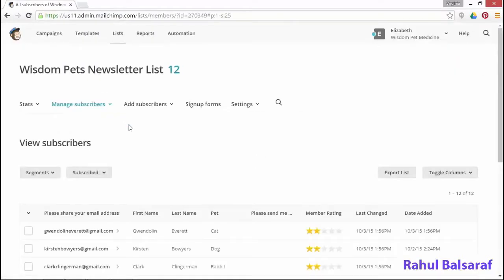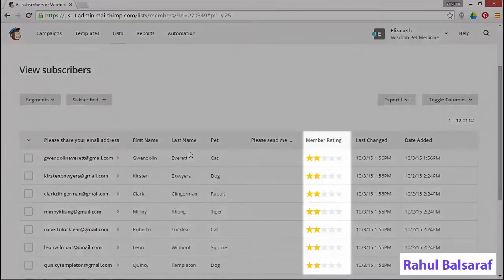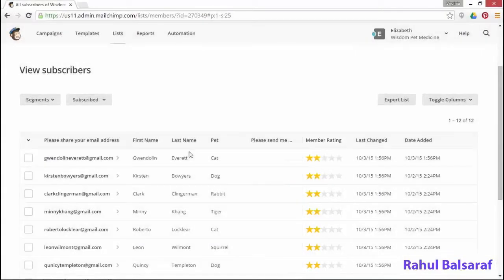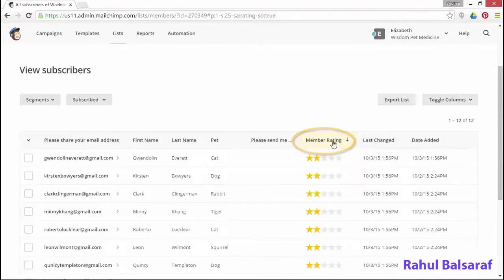Notice that next to each subscriber is a member rating identified by stars. This is a quick visual measurement of the engagement level of each subscriber, taking into account things like their open rates, their click activity, and other variables. We can sort this list data by the columns to find our top subscribers. In this list, we don't yet have any 5-star subscribers, but that's because we've only sent one campaign.